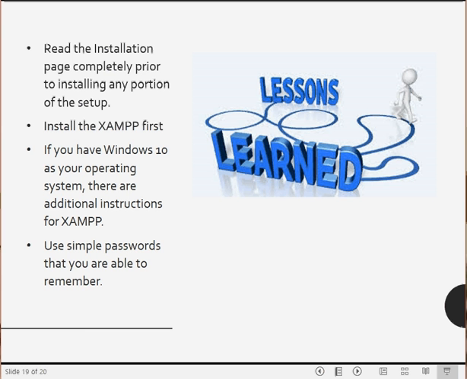And last, use simple passwords that you're able to remember. You don't want to set up complicated passwords, and when you go back in to do additional input into the application, you cannot remember the password that you set up.